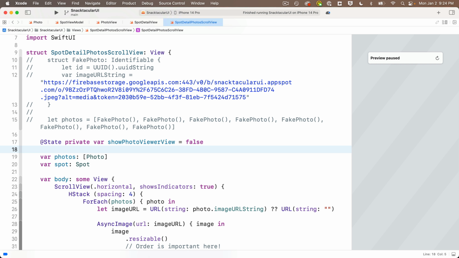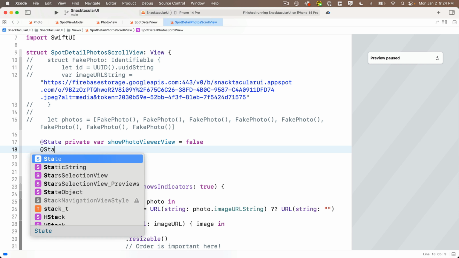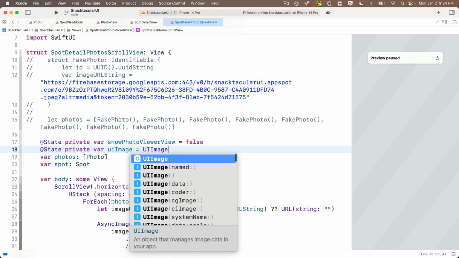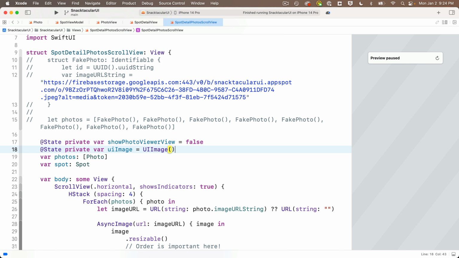My guess is that in a future update of SwiftUI, we're going to be able to do more with SwiftUI's Image view. We won't need this intermediate UIImage step, but for now, we'll create @State private var uiImage. That's with lowercase ui followed by capital I image, and we'll set this equal to UIImage, that's with the first three letters in capitals, open and close parens. And this creates an empty UIImage with nothing in it. It's not nil. It's sort of like the UIImage equivalent of an empty string.